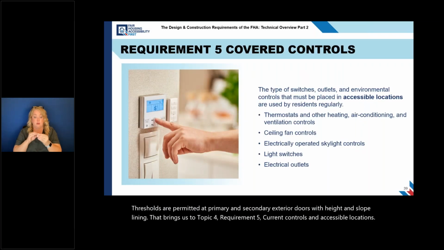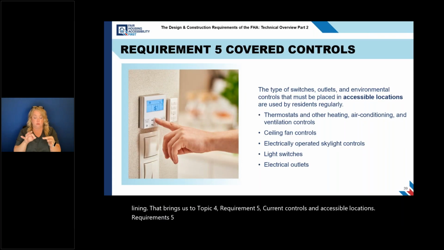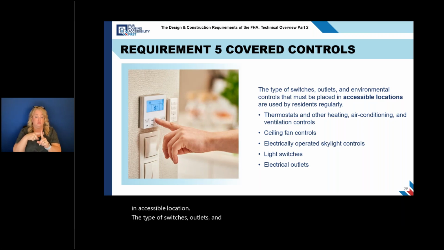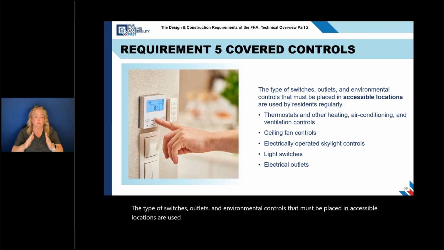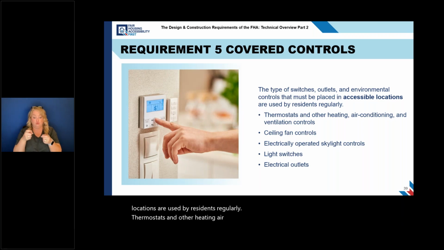Requirement 5 specifies that certain switches, outlets, and environmental controls are located in accessible locations. The type of switches, outlets, and environmental controls that must be placed in accessible locations are used by residents regularly. Thermostats and other heating, air conditioning, and ventilation controls are included.